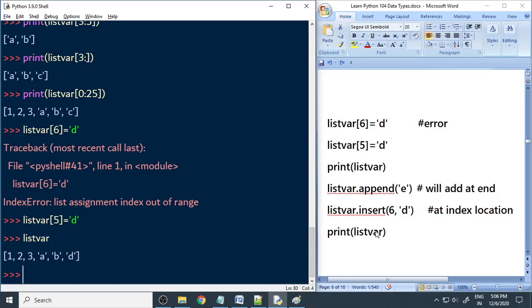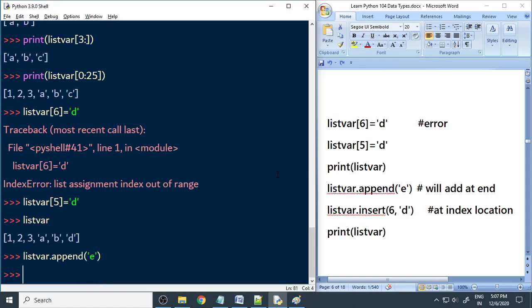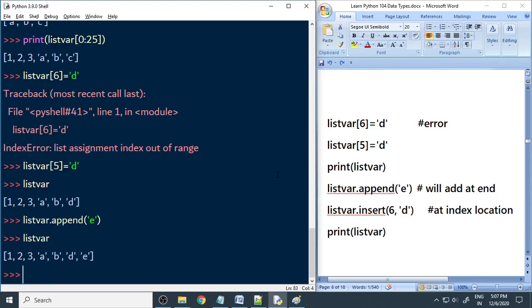But if you want to add, then you have to say list append. When you say append, you put the value at the end. So therefore, we can say list var dot append E. So now I can say list var. So E is placed at the end.